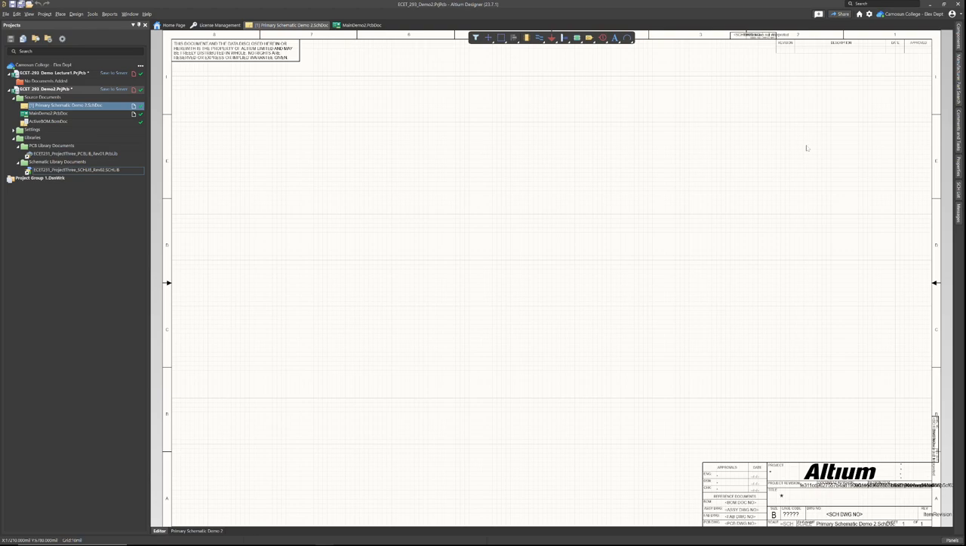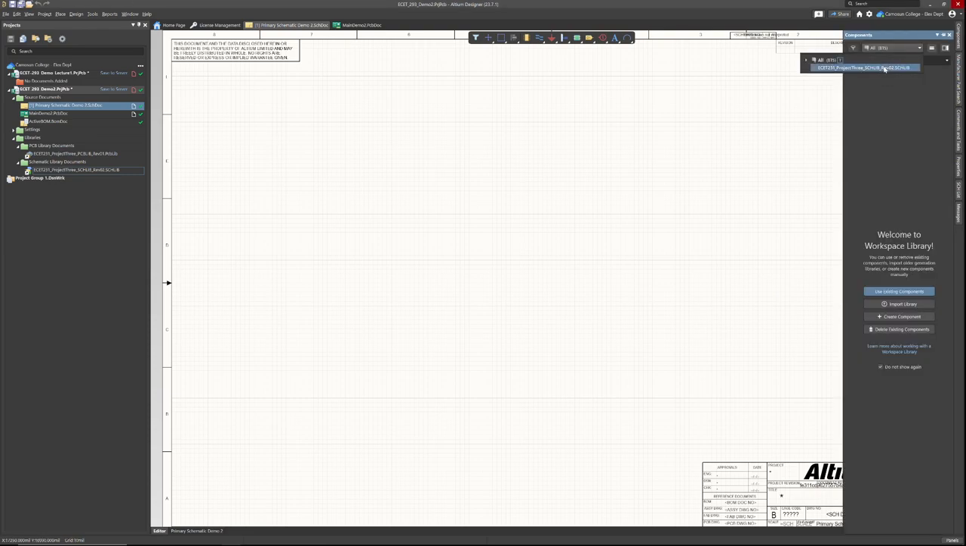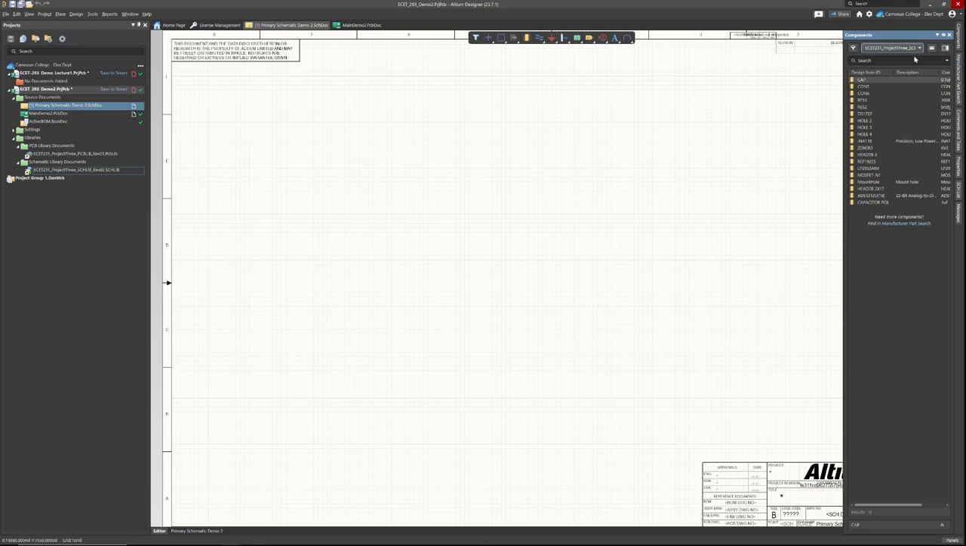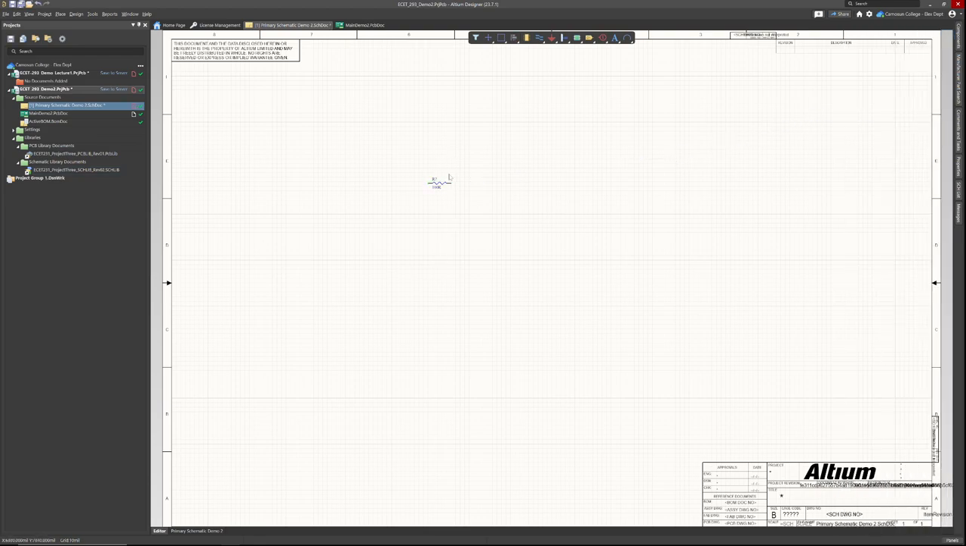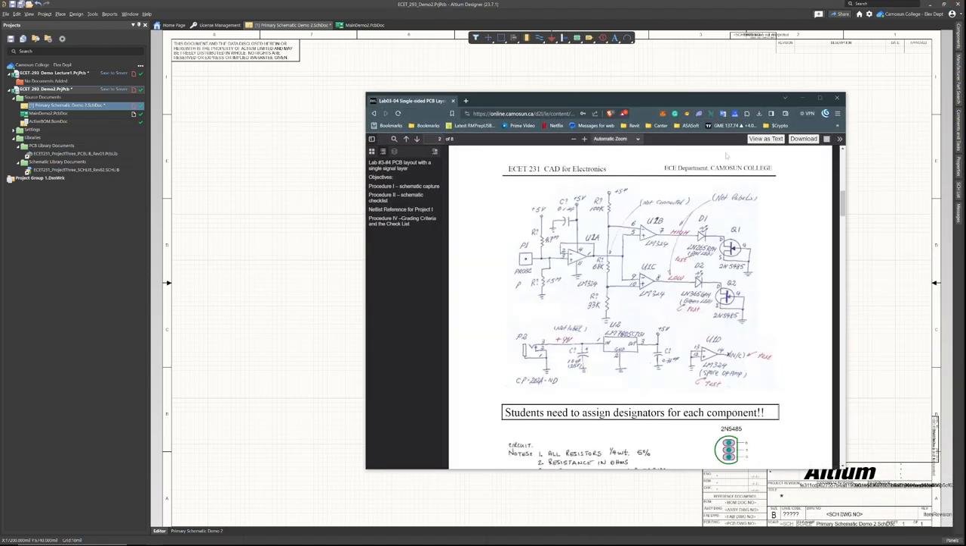So if we take a look at that components tab now, here are all the components I just imported. I can now take any of these parts and place them on my schematic sheet. So for instance, I can now drag and drop this resistor. For the first lab on the available files, we are creating this circuit board. So let's just quickly go through and start placing some components.